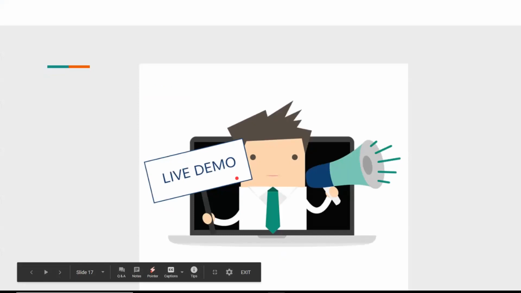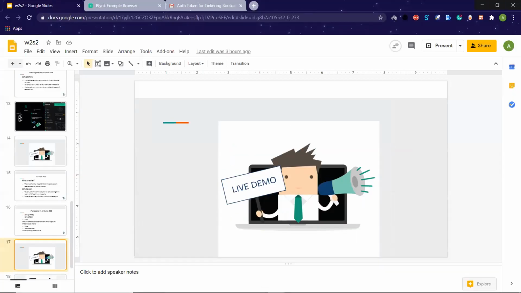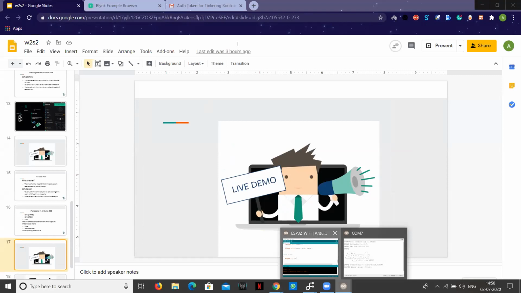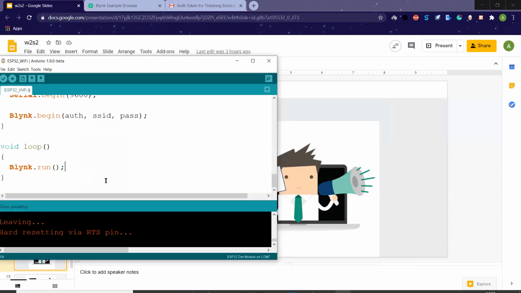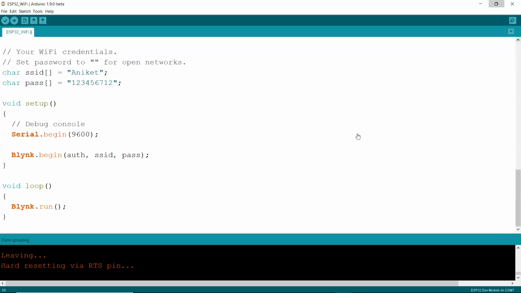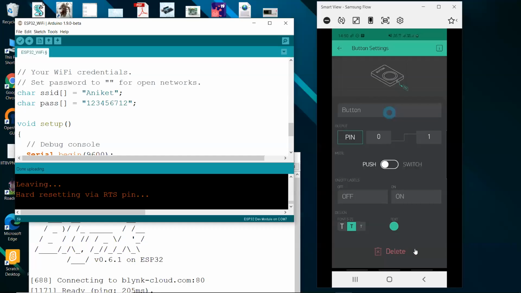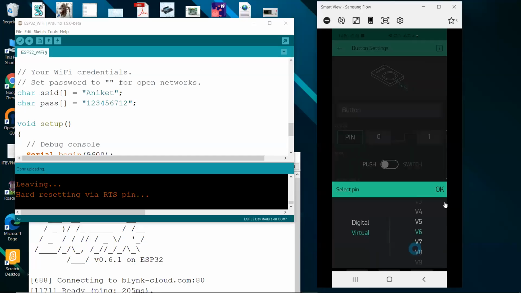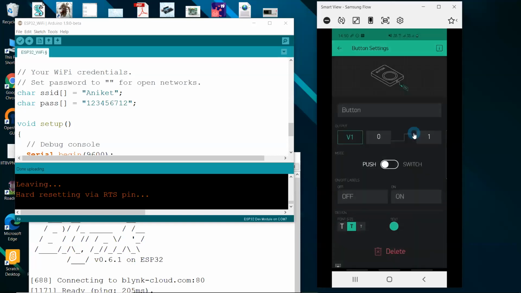So now I'll be showing you another live demo with virtual pins. We are using a virtual pin. So first let's set the virtual pin. Let's set the pin to V1. Okay, so V1. Now let's change it to LED.